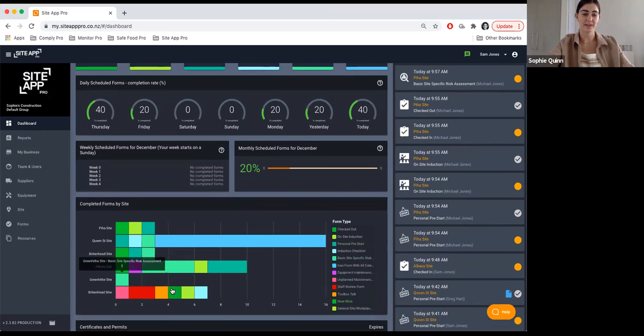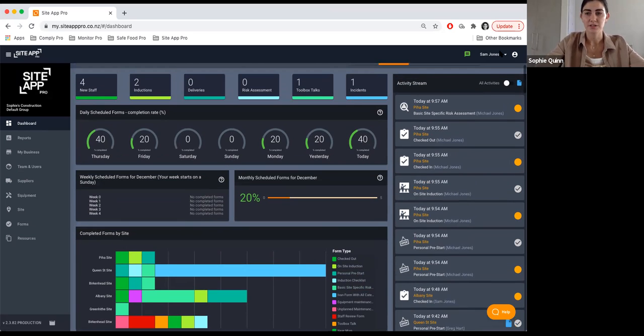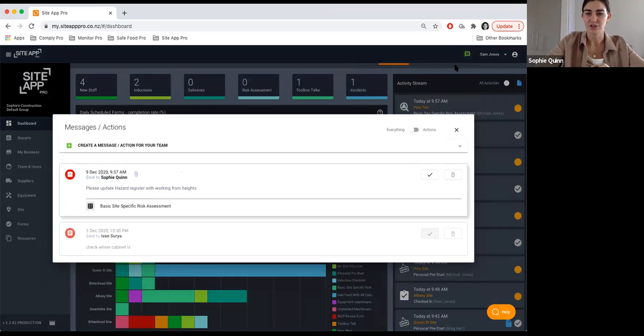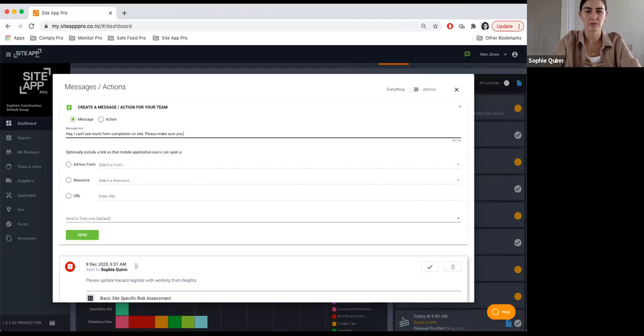So say you do see up here that the Greenhive site was supposed to start at the start of the week, but they've only actually done one form when they should have done a lot more. What you could then do is, if you know who the site foreman is or whoever's running it on that site, you can use the messaging tool here. So I click the little green message icon on the top right, and you can add either an action or a message. So if I add a message, I could contact them and go, hey, I can't see much form completion on site. Please make sure your team is filling in the daily pre-starts.